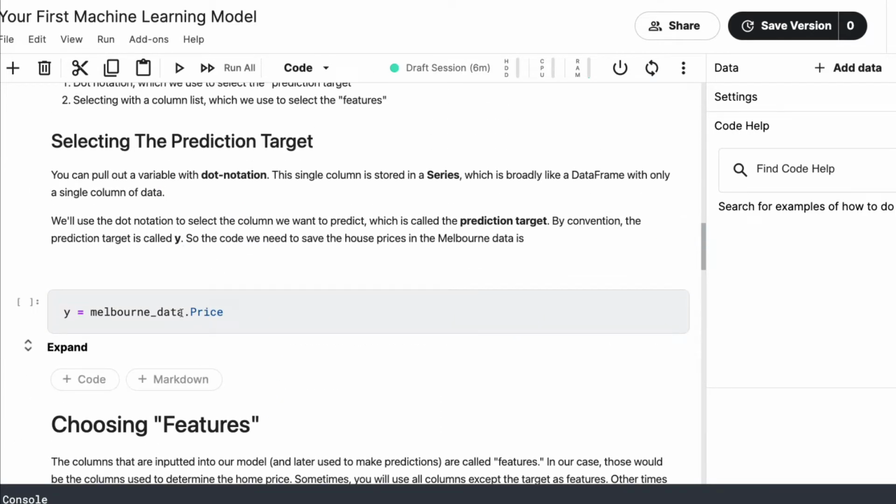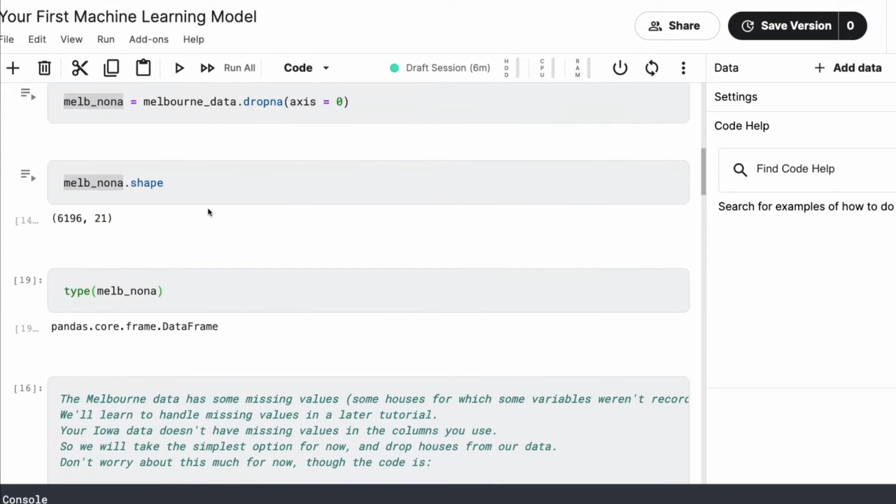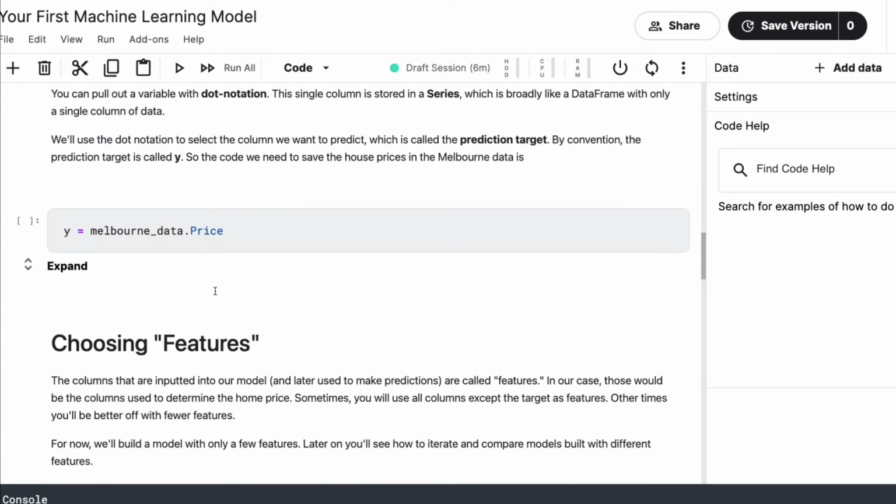So when we use dot notation, we are going to get a series. Maybe I'll do just one extra thing. When I do it like this, that is another way for me to extract a column. So I can either use the dot notation, or I can do this.